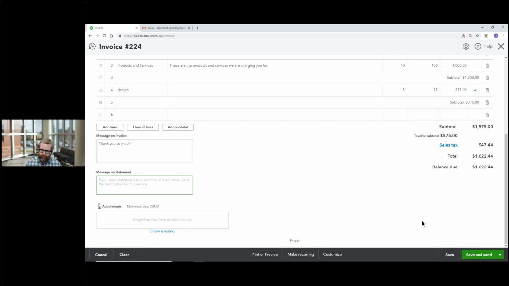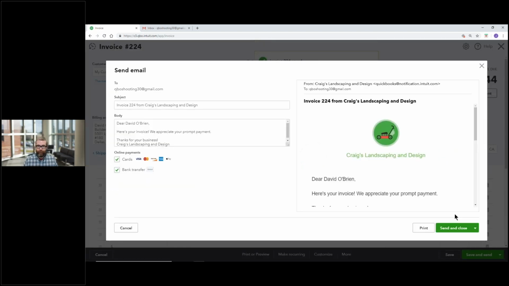Now we're going to email this out by clicking on save and send, but you can also just save and close if you want to save this invoice and then print it out or something like that. But we're going to go ahead and send it out. We'll click on save and send, and then we'll get a little preview window letting us change some of the text that's going to be sent off to our client. So right here we've got the subject line, the body of the email, and then also that online payment option, which I'm going to show you how to turn on here in a bit.